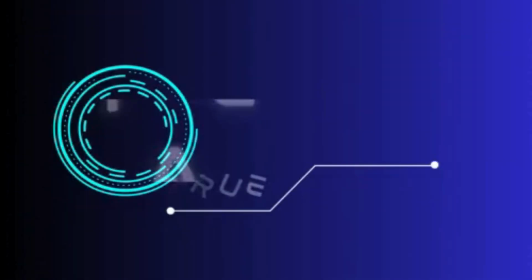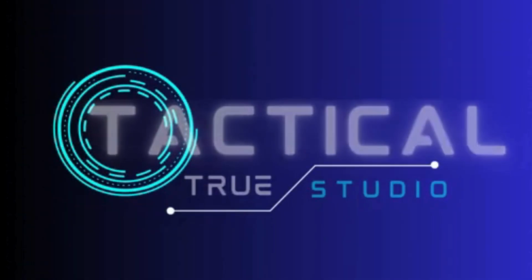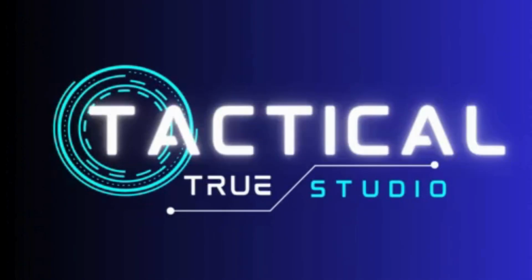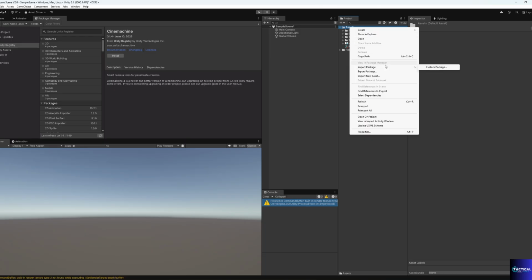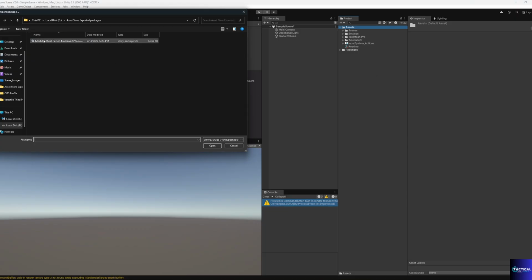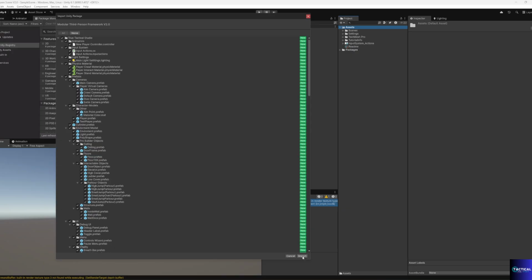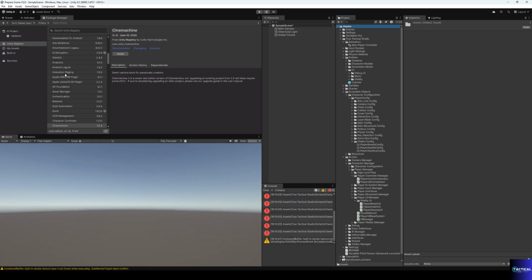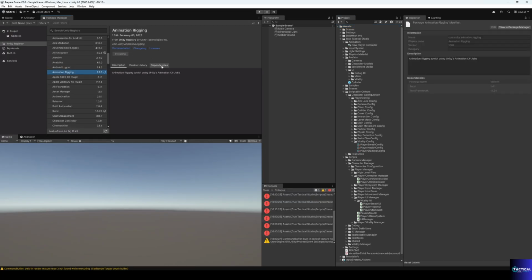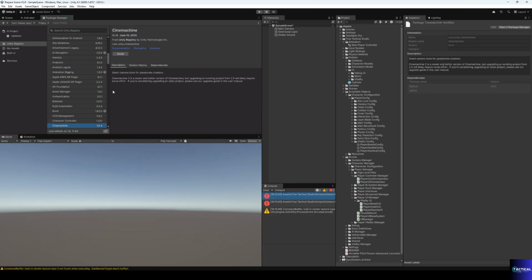In this video, I'll guide you step by step through setting up the Modular Third-Person Framework in Unity 6.1, from importing packages to configuring advanced interactions. Let's get started. First, let's import the required packages. I'm bringing in the Modular Third-Person Framework, Unity's animation rigging, and Cinemachine for camera control. For demo animations, I'm also importing Unity's starter assets. This setup ensures all core systems are ready to go.